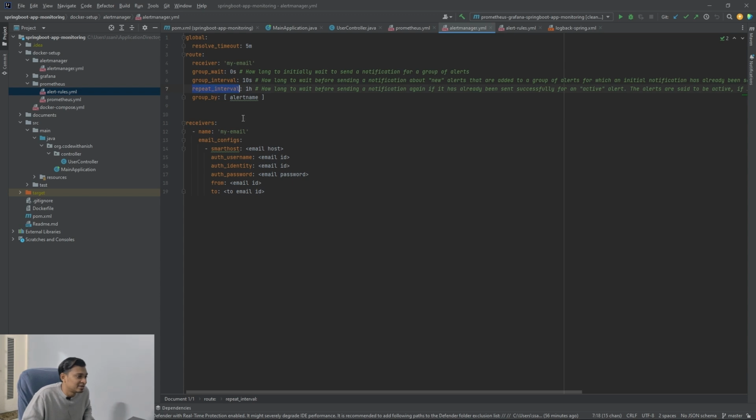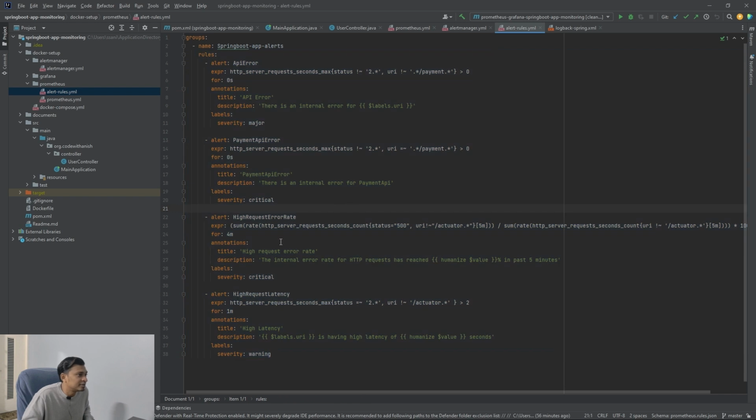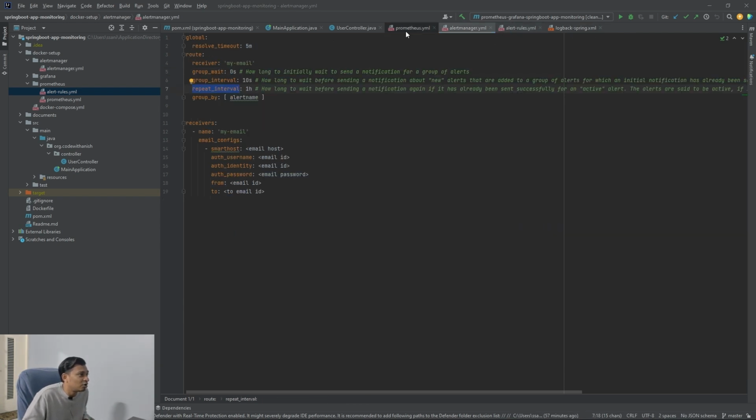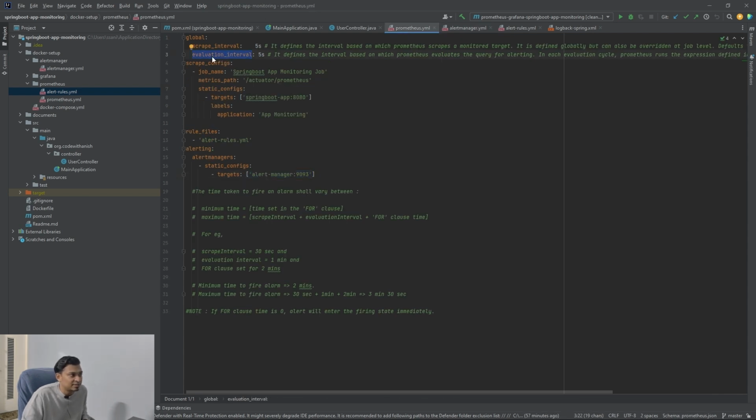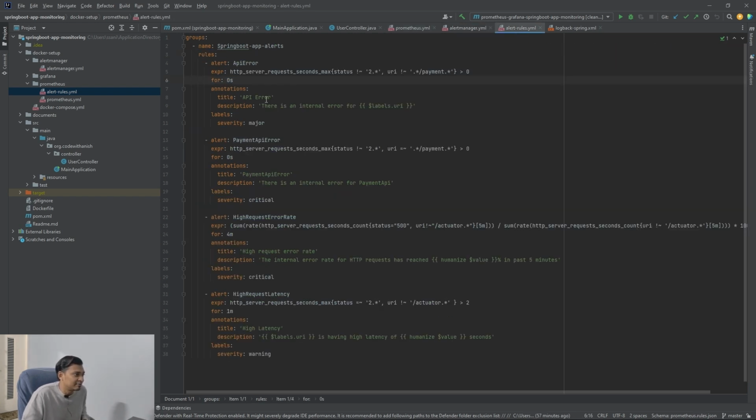Now repeat interval. Whenever a rule is satisfied, here assume I am getting an API error, this is getting satisfied, and every 5 seconds our Prometheus will keep on polling and evaluating. The evaluation is defined here: what interval the rules have to be evaluated is defined in Prometheus, this one, evaluation interval 5. So every 5 seconds Prometheus will evaluate these alerts, meaning this expression will be run every 5 seconds. So assume that this is already active and an alert is already sent.